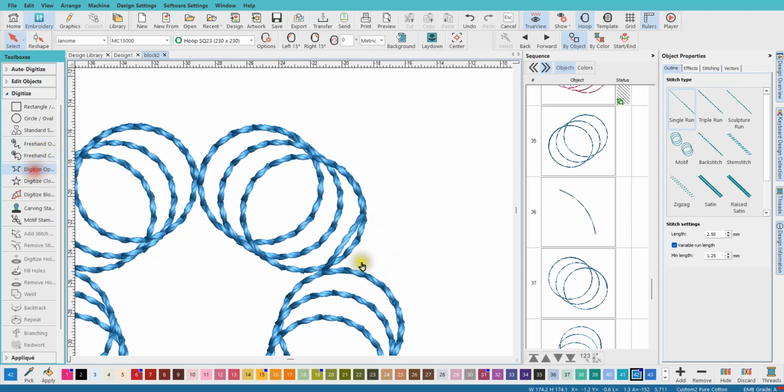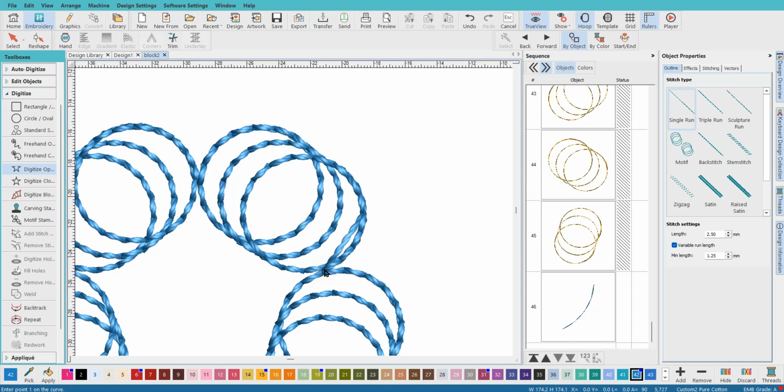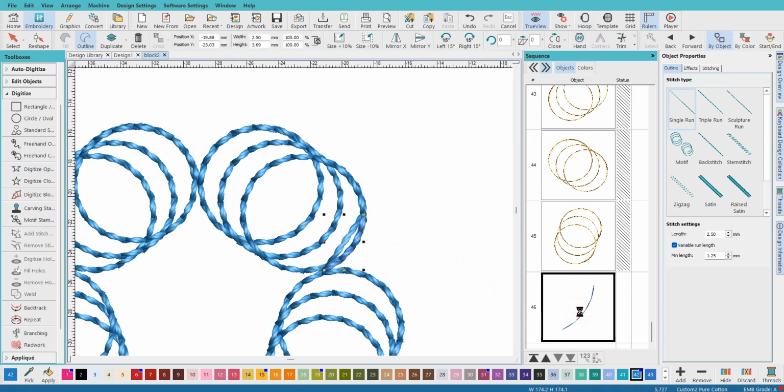I could create another one just to show you again. Digitize open shape. I have to turn the tool back on again because it turned off when I came over to the sequence bar and I moved that. All right, so let's do another one. Left click, right click, enter. All right, you can still see the connector. What are we going to do? We're going to grab it. We're going to move it up.